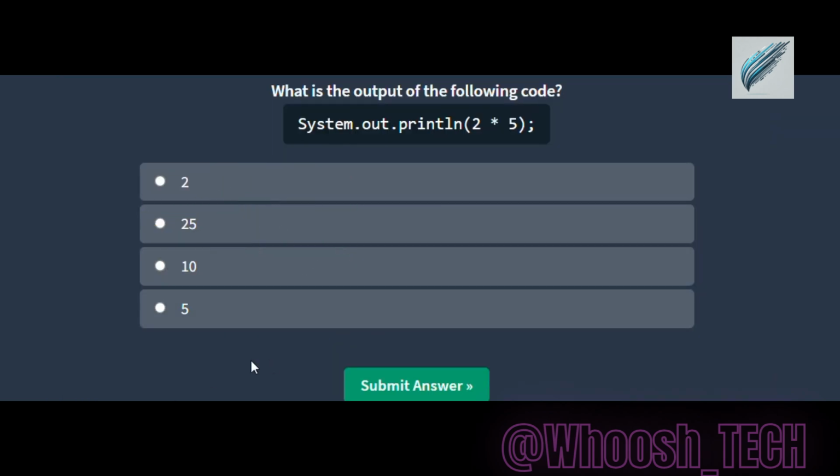We have: what is the output of the following code? As we did in the addition method, we similarly do in the multiplication method as well. So 2 into 5 will give 10.